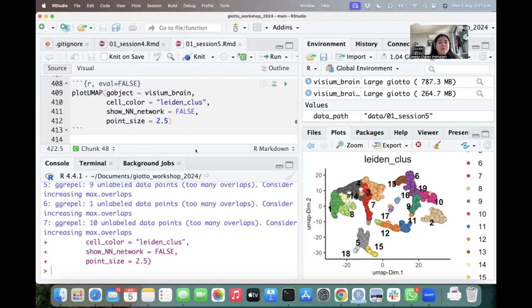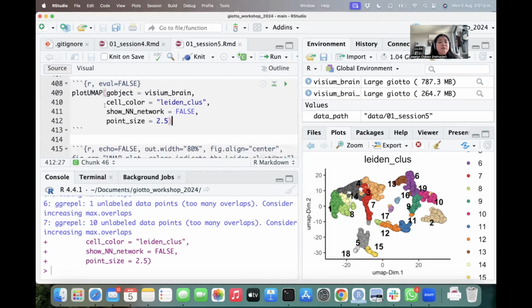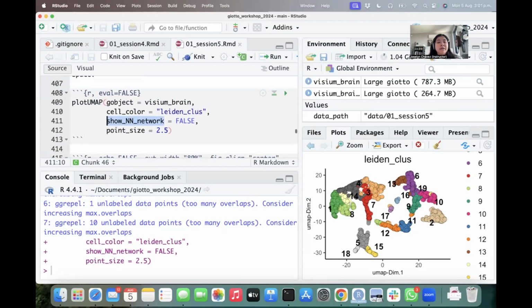Something that I forgot to mention: here, I'm setting the argument of showing the network as false, but you can activate this argument.